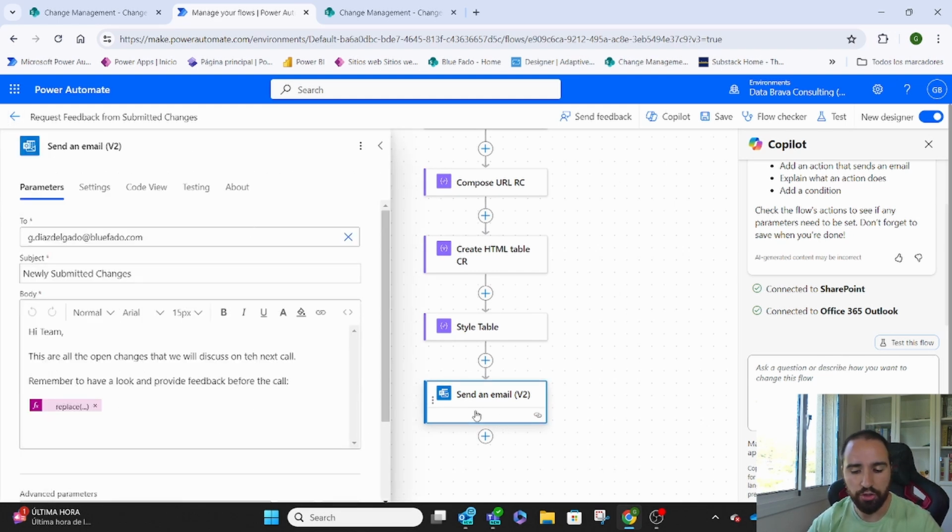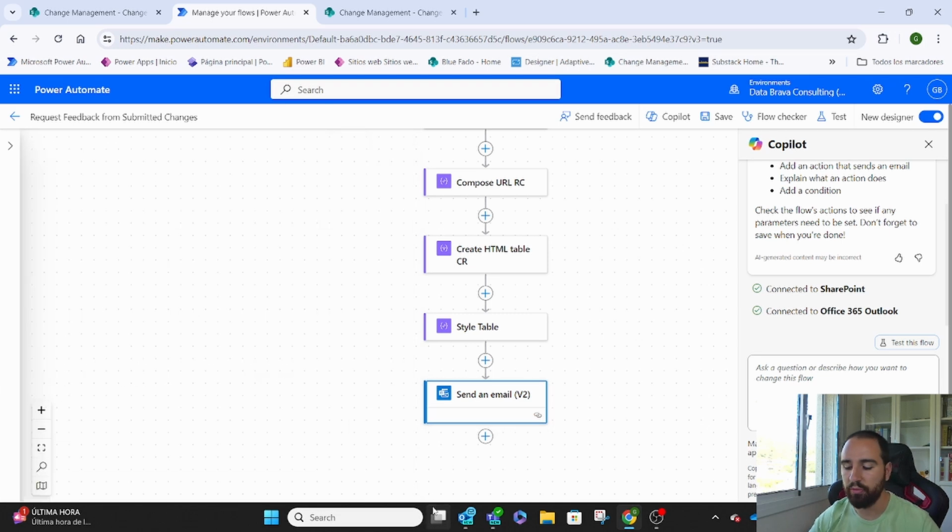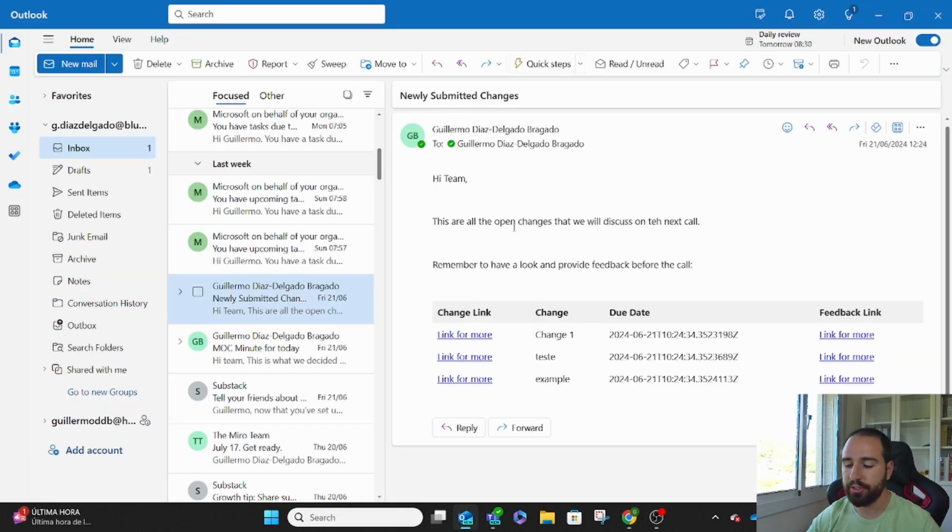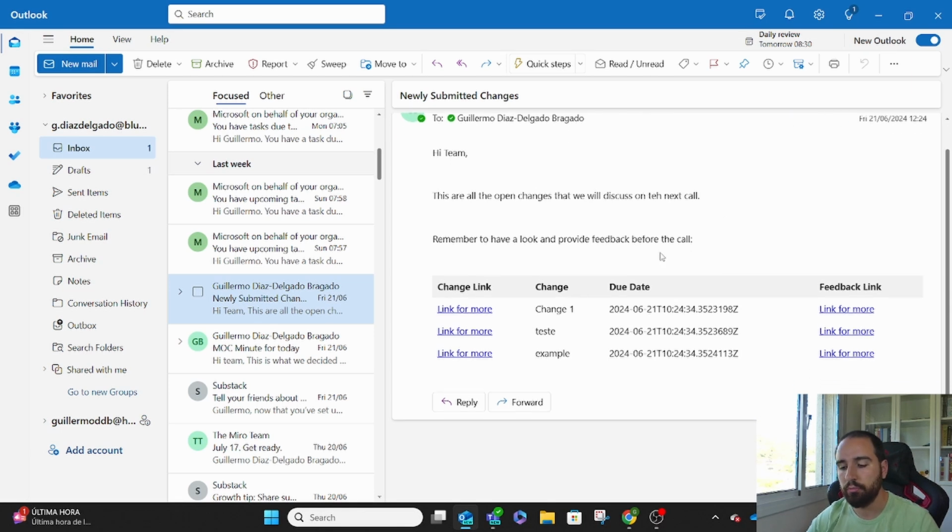All of this can be changed. Right now it's just sending it to myself, but all of this can be modified. The email looks like this. Hi team, here are all the open changes that we're going to talk on the next call. Remember that you have to provide some feedback, and as I was telling you, you'll get the change link so that you can see all the details, the name of the change, the due date. Right now it's basically when this is sent, so nothing to see there, and the feedback, basically a link to be able to provide feedback.